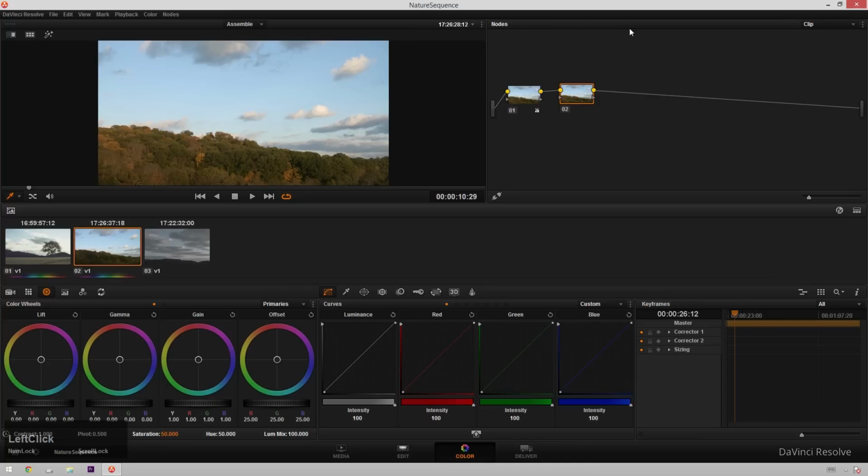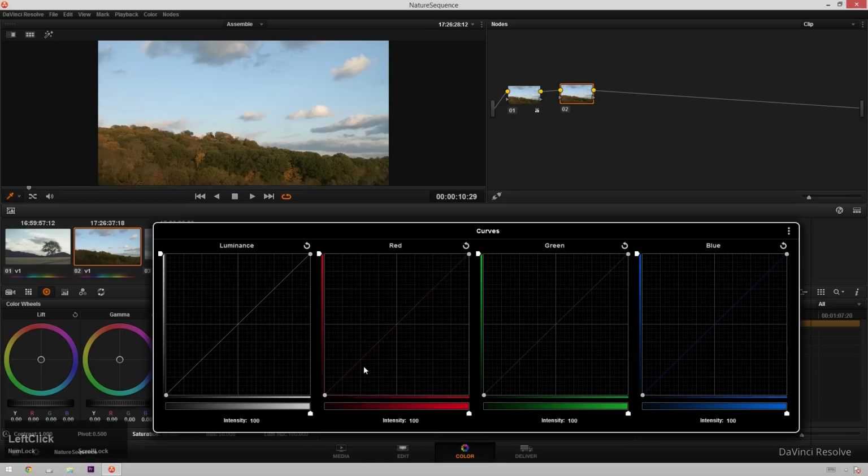And for here, we're going to do a typical cross-process type look. The way you do this is just go inside your curves, and we'll open these up real big so you can see. You create these funny little S curves on your red. You see what that's doing there? That's really neat. And you do the same thing on your green. But then with your blue, you do the opposite. You push it up like that and bring this part down.